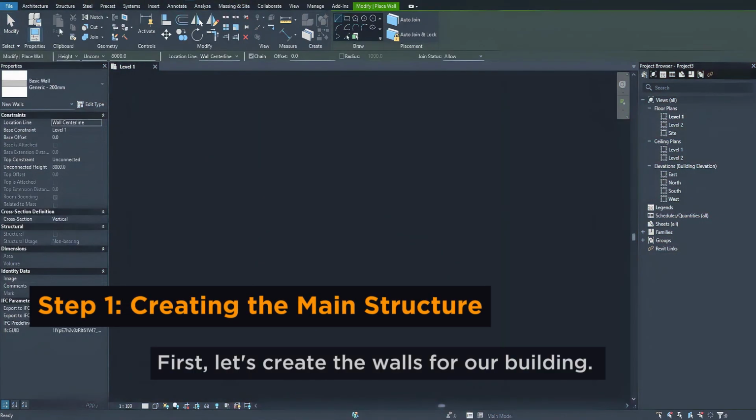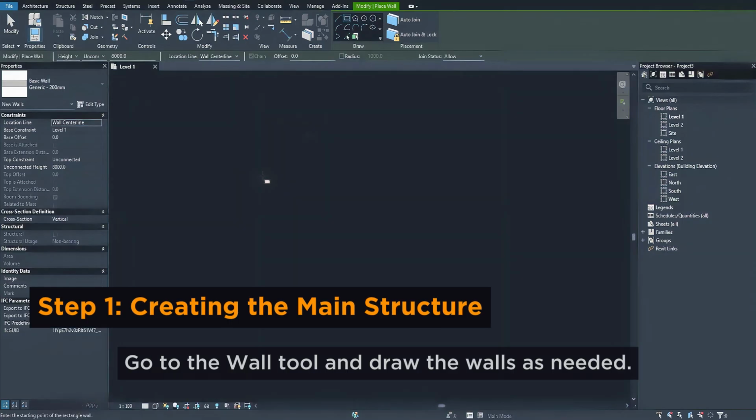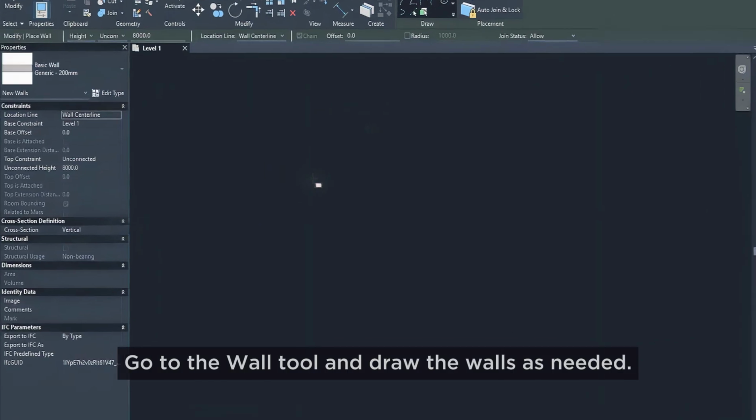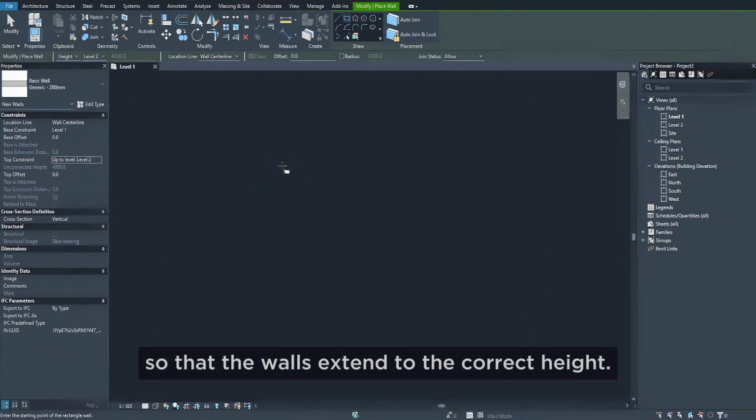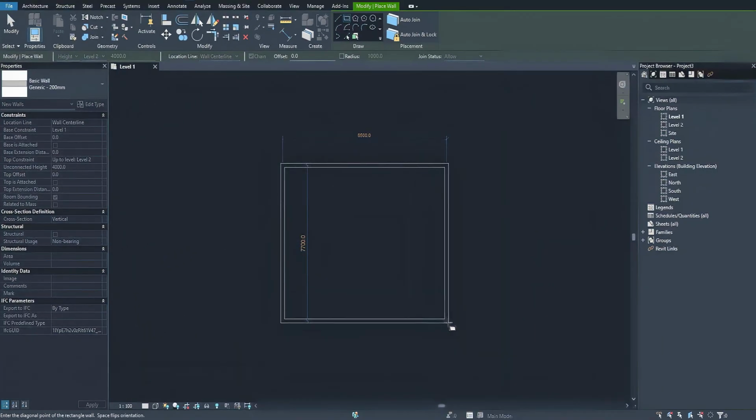First, let's create the walls for our building. Go to the Wall tool and draw the walls as needed. Make sure to set the top constraint to level 2 so that the walls extend to the correct height.